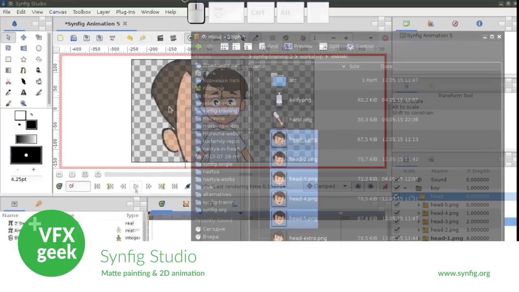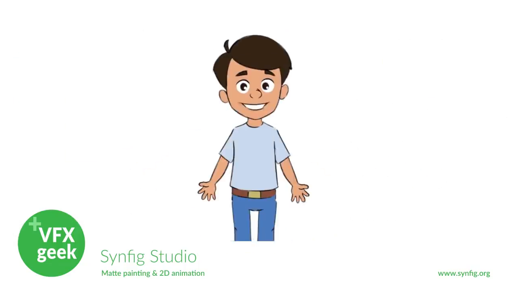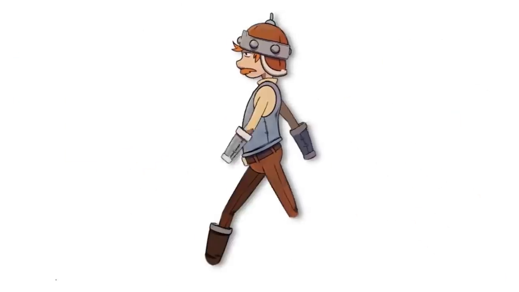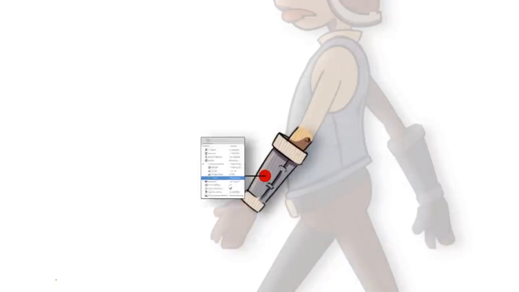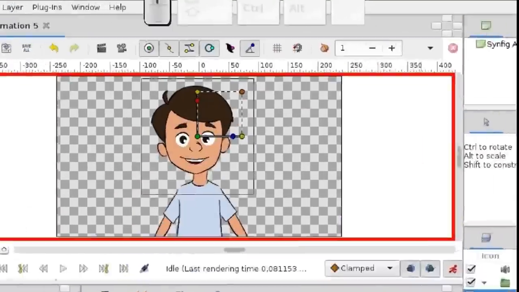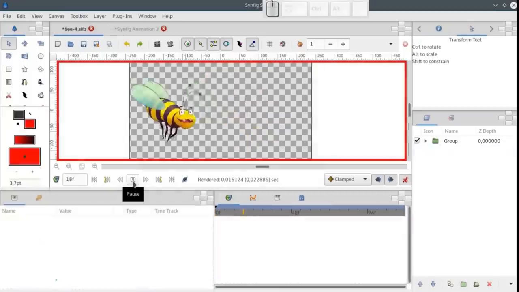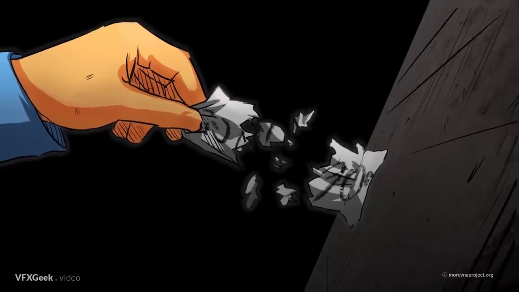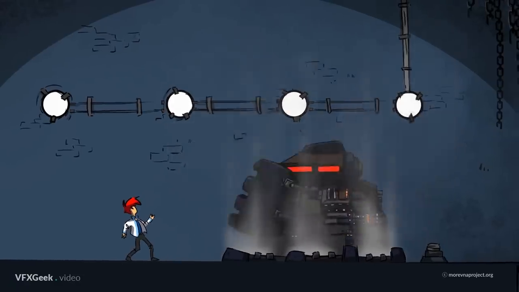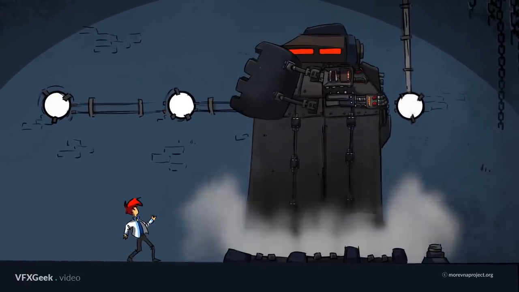Synfig is a 2D vector graphics keyframe animation program. It offers advanced features like bone system, layers or vector tweening. Synfig is free, actively developed and available on all platforms.